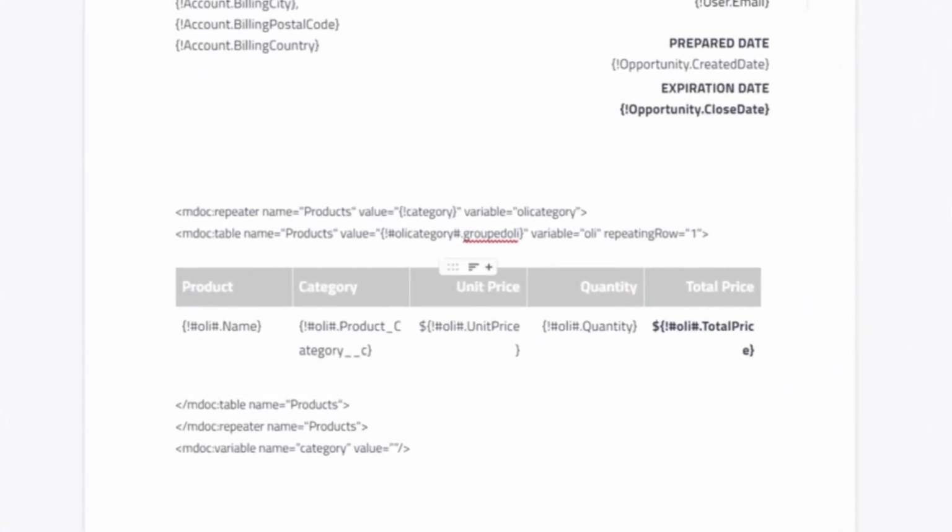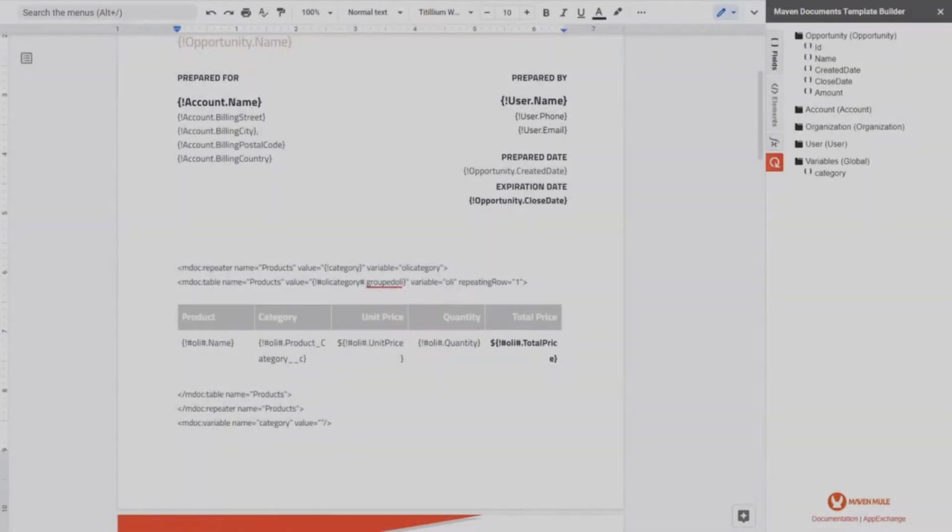Here we have a repeater. In the repeater, we specify the variable by which the tables will be repeated. In our example, it's the product category. In the repeater, we introduce the variable. And now in the expression builder, we'll specify the exact data or the records we'd like to group and by which field. In variable value, open the expression builder.